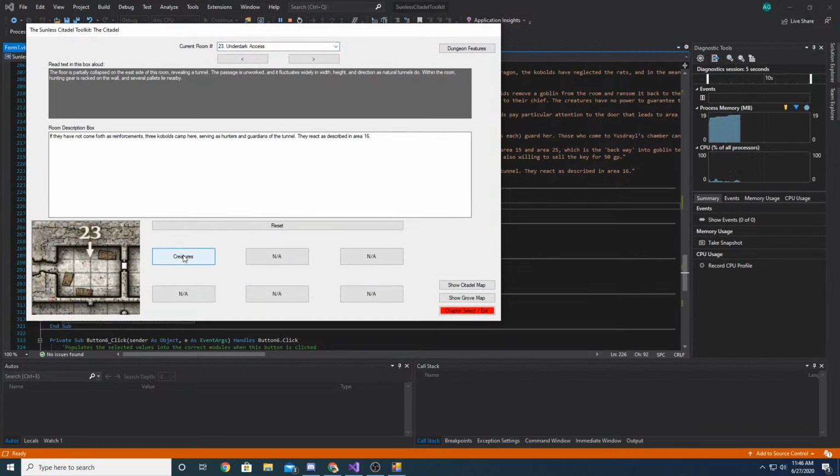And now, as you can see, I press the creatures button and the text got replaced. If I press this button reset, I've coded it to put all this text back. That happens when you load up the room.